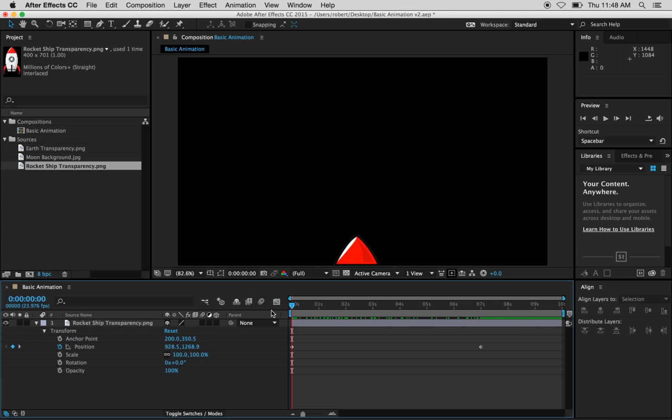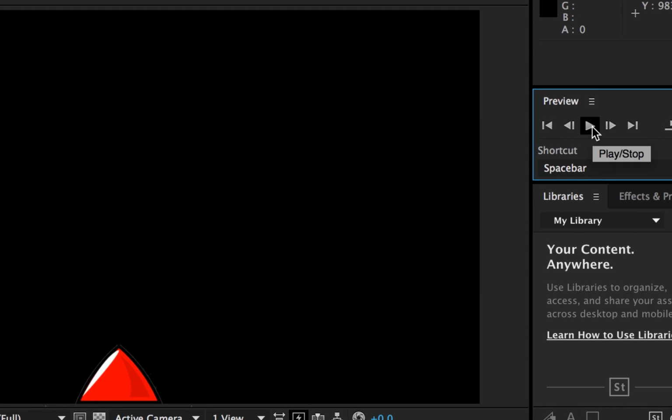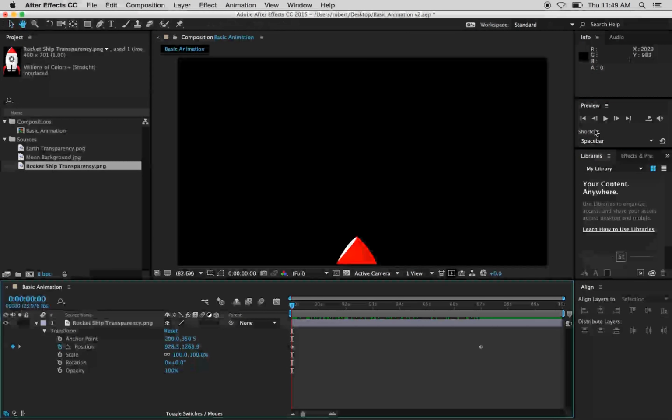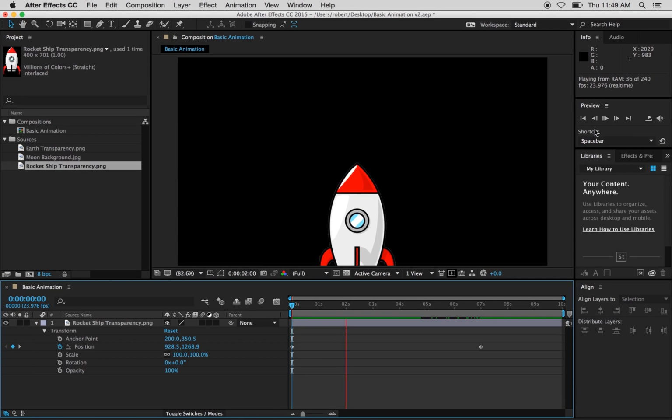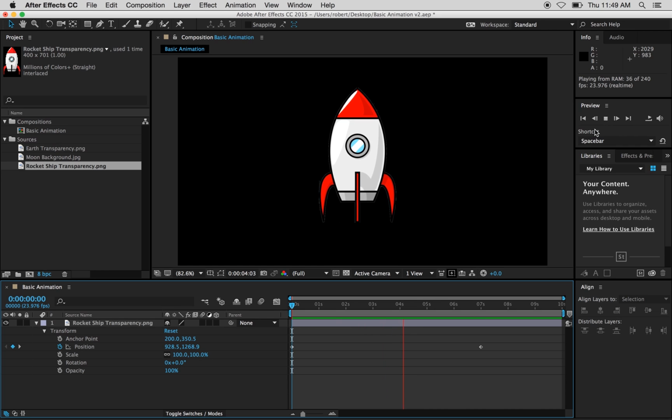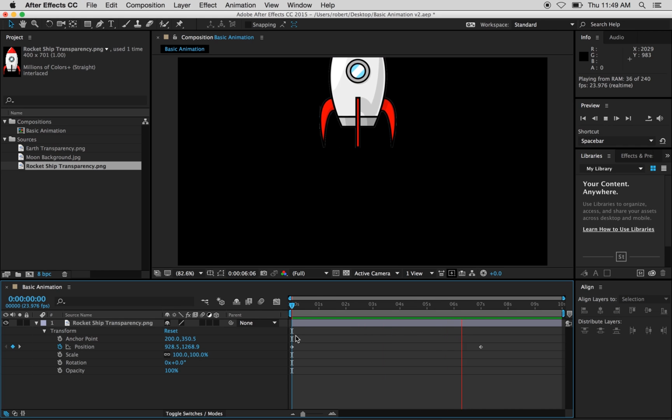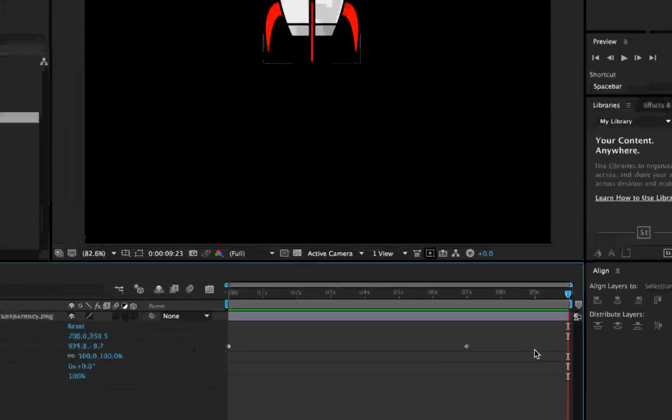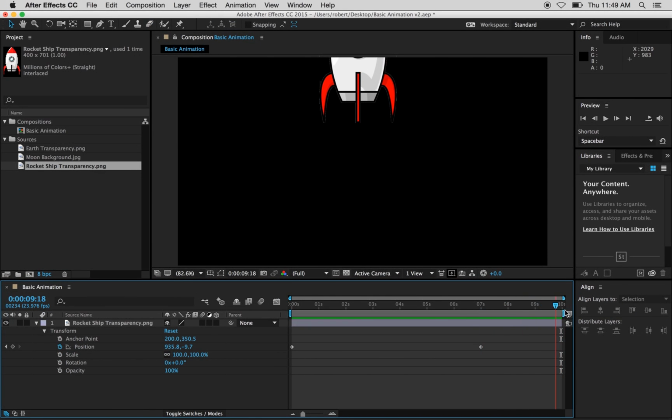So this is animation. And if you want to play it back instead of just dragging the playhead along, you can go up here to your preview window, and you can just press this play key or the shortcut spacebar. And you see we've animated our rocket to move. So from the first keyframe to the second keyframe, it moves. And you see once it gets past the second keyframe, it stops because it's not told to go anywhere else. There's no more keyframes for it to be changing its properties to.